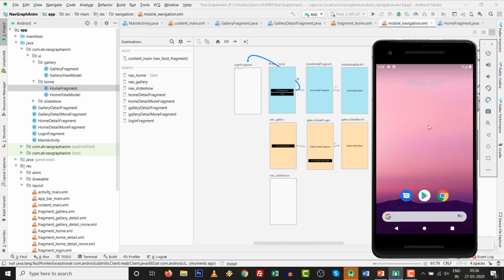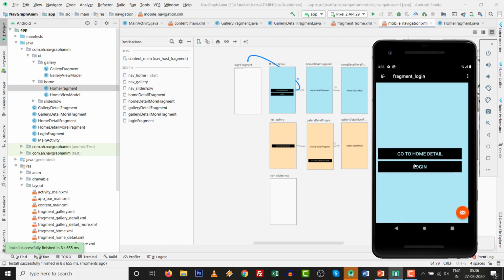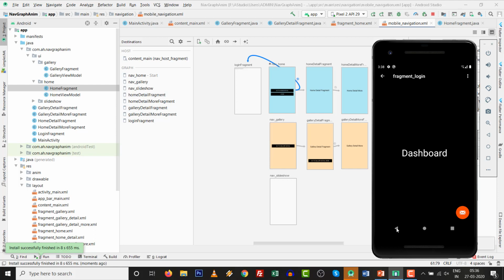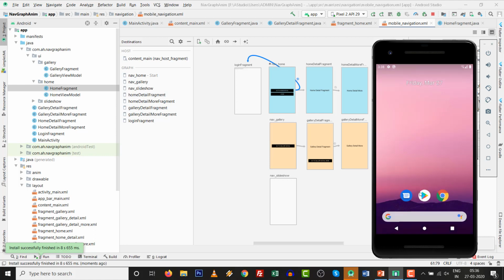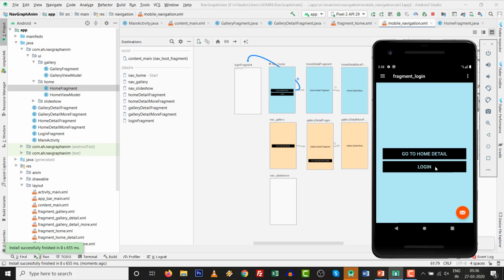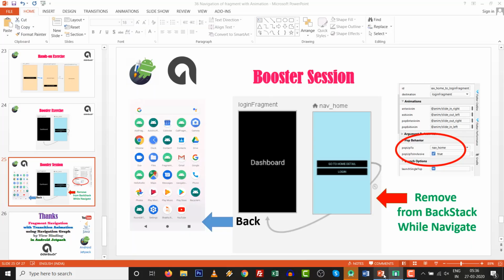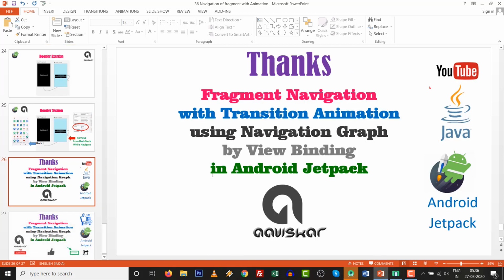So let's see what will be the result. This is the booster session. Go to login. This is the dashboard, and when we click the back button, there is no such activity. So from this navigation graph, go to login, press the back button. There is no login screen there. So this is our exercise to understand popUpToInclusive. All those things are finished.